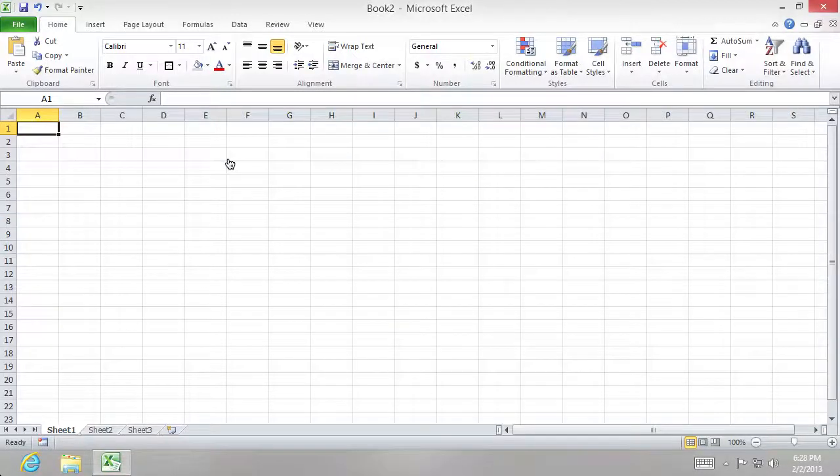We're going to be looking at using the sum function. When I say sum, I mean S-U-M, as in adding numbers together. The total would be the sum, okay? Alright, so let's take a look at using the sum function.